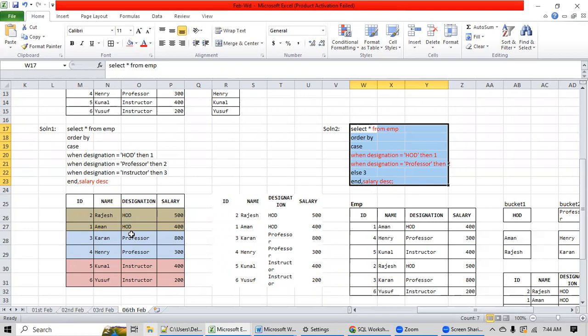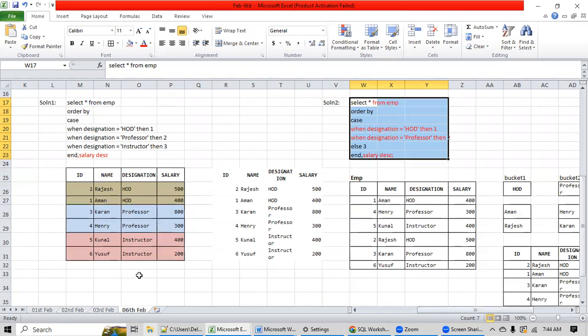Suppose apart from HOD, professor, instructor, we have principal, associate director, placement officer, and all those things, then this query will fail. In that case it will keep all those things in the third bucket, and then it will sort the data. But here, because I know the left over is instructor only, it will keep instructor in the third bucket. We know that. So that is why this query is better as compared to this query.